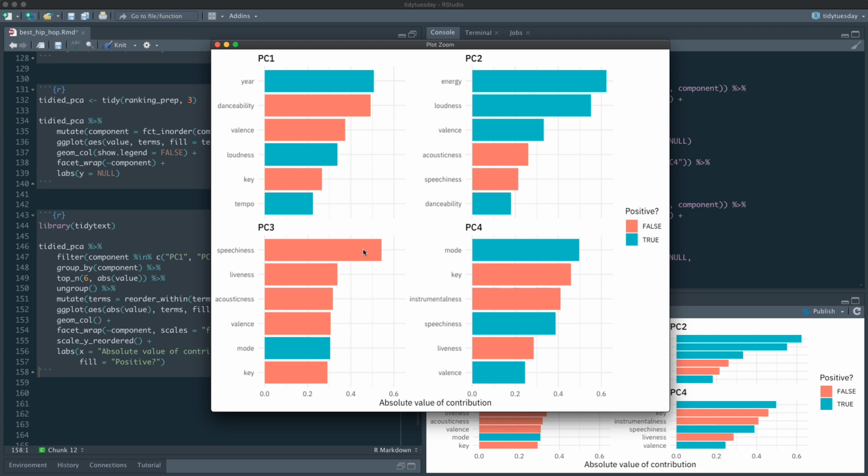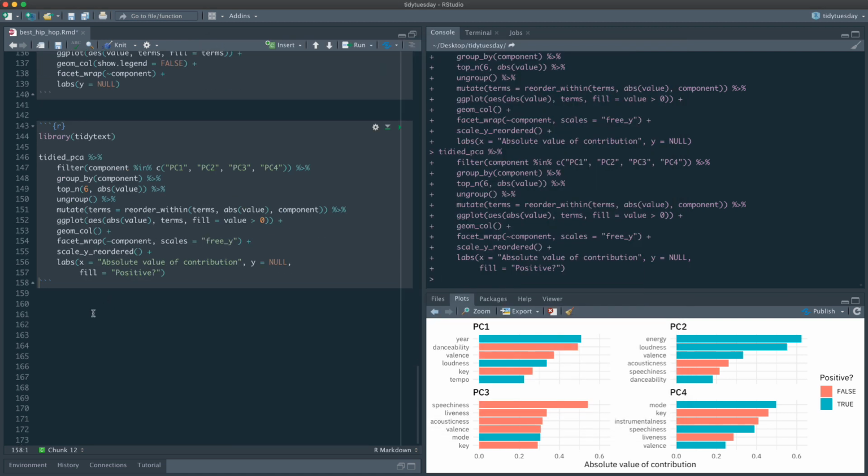And then fourth, that's kind of interesting. The fourth one is like mode, the major or minor key thing, and what key is it in? So this is kind of about the actual musical characteristics of it. That's pretty interesting. Oh, nice. Okay, so that is what are the components that contribute to these songs.